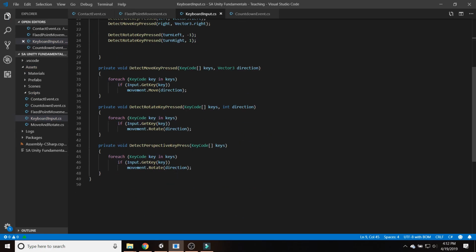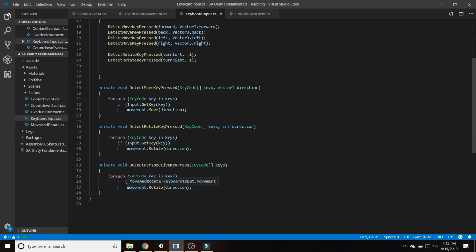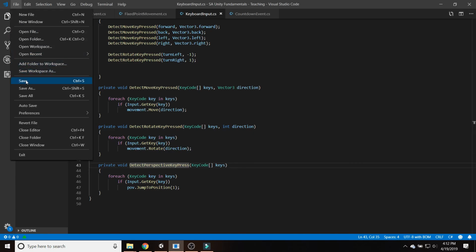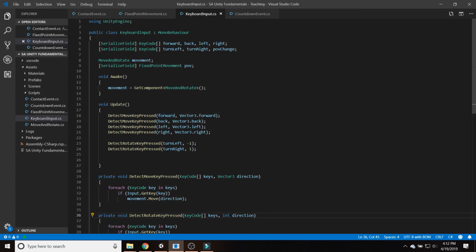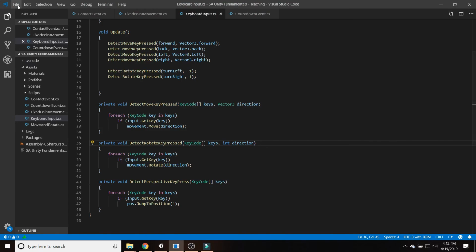Then here I'll say POV dot jump to position, and for now I'll just pass in 1. This will be a bit limited, but I'll have another way of modifying this. I just want to explain what's going on before I make it more versatile.